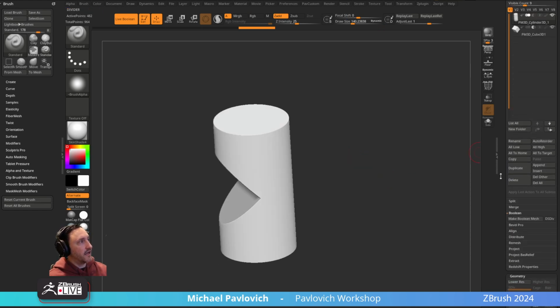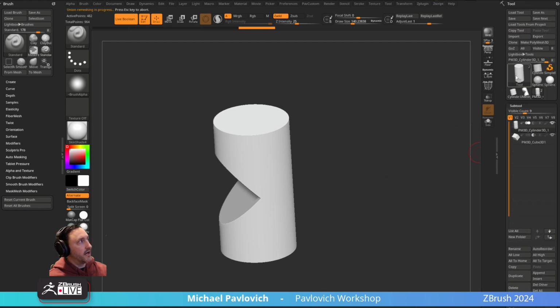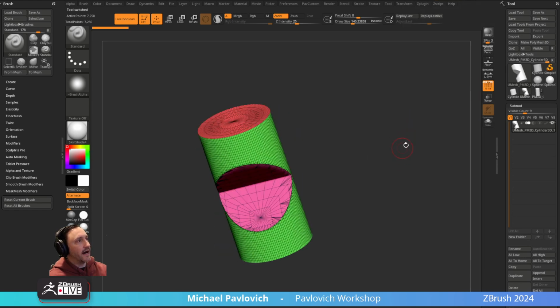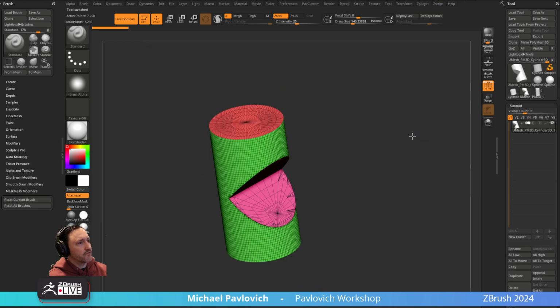But if I say, with this selected, dynamic subdivision, make Boolean mesh, that's going to put a new mesh out here. So if I select that one and then turn on polyframe, you see this is the result we get. Not great geometry, right? But we can fix that.